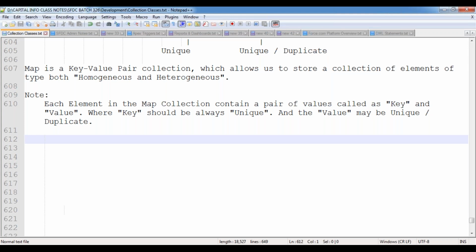So map is purely a key value pair collection. Every element contains two values. The same map collection is called a dictionary in other programming languages. In Java, you will have a dictionary class. The dictionary class is nothing but your map collection. There also we have to supply the key and the value, both. Here also we are passing the same.